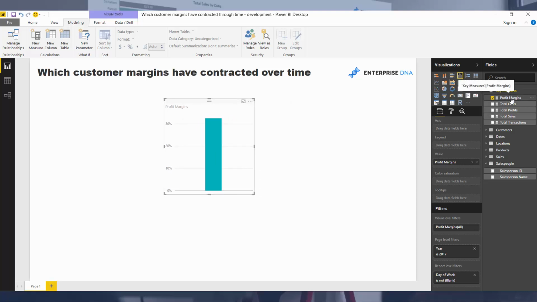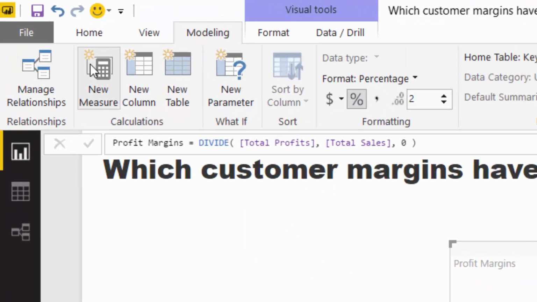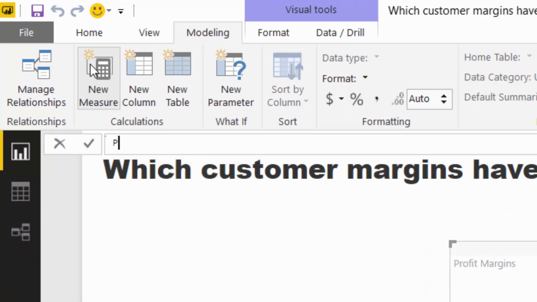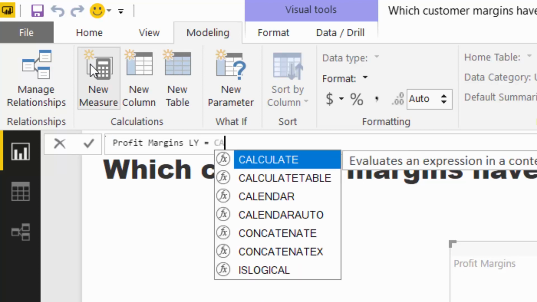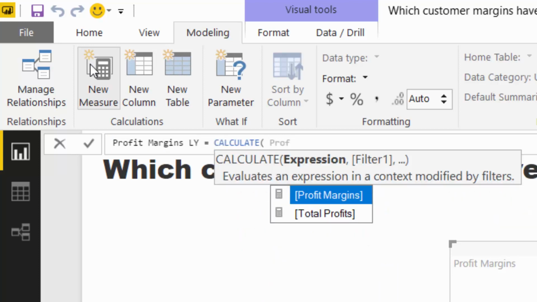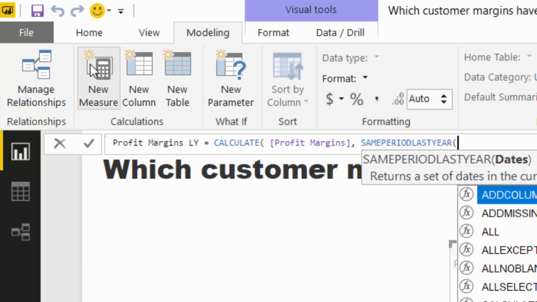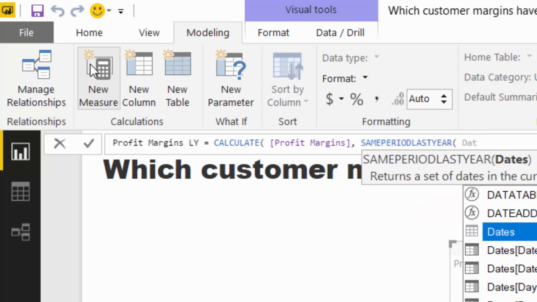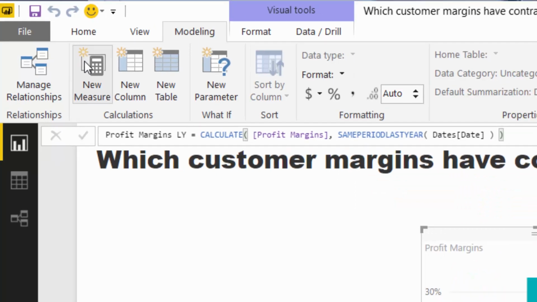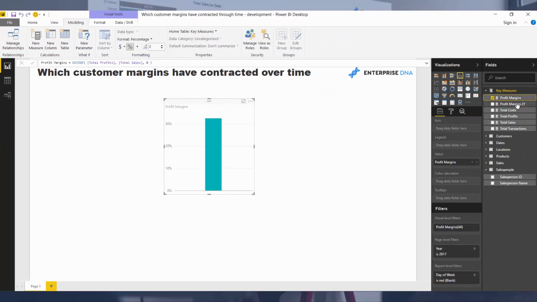And we can do that very easily with some time intelligence functions. I'm just going to go new measure here, and I'm going to call it profit margins LY for last year. And then I'm just going to go calculate profit margins, and then same period last year. Really, really simple stuff. And then I'm just going to make sure that this is formatted as well.